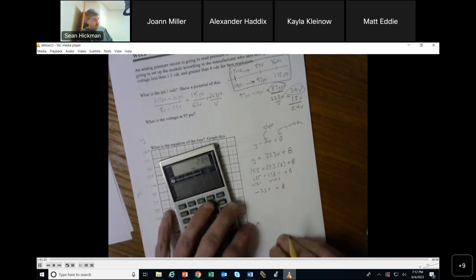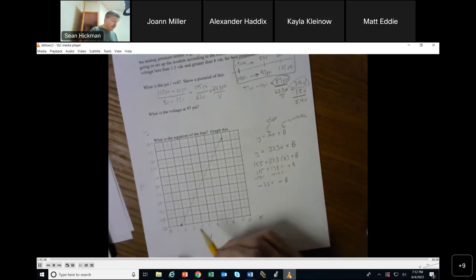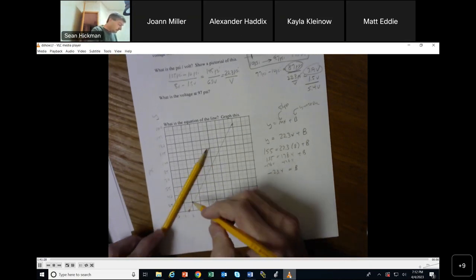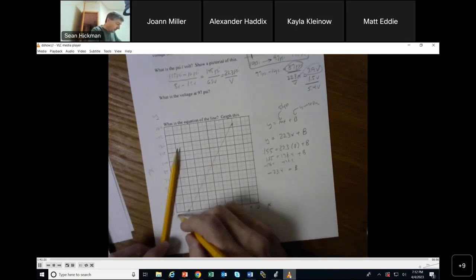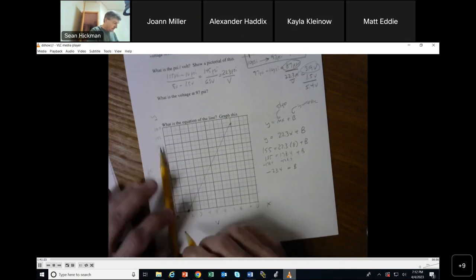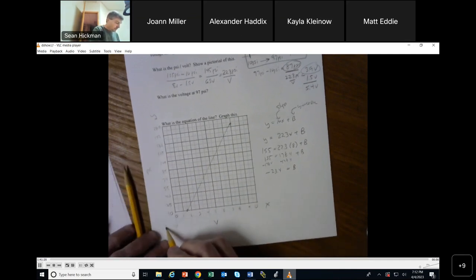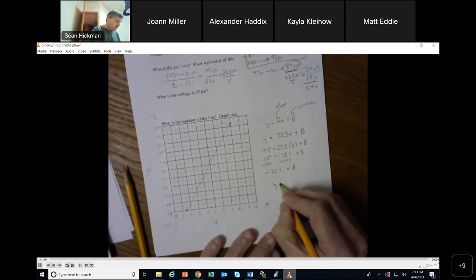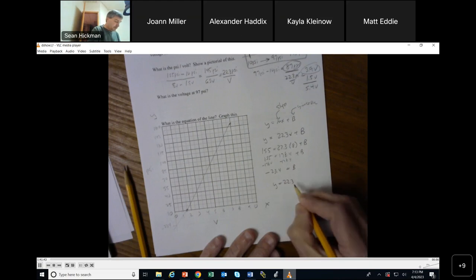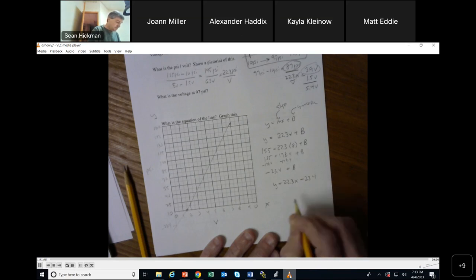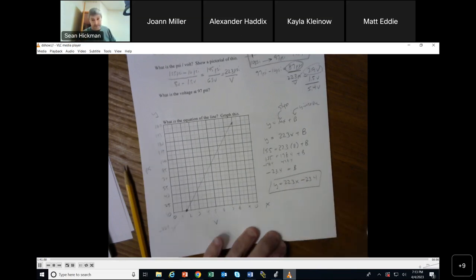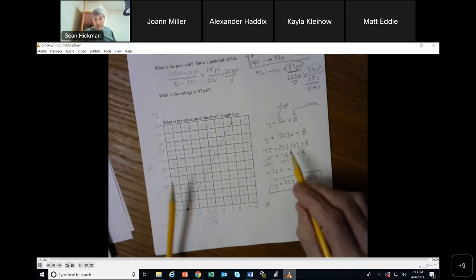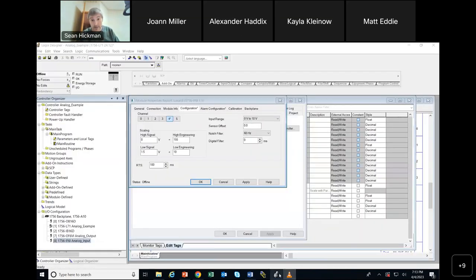So what does that mean? That means that if this were to keep going right here, all the way to where it hit this slope right here, it would be at negative 23.4. That's what that means. So my formula is Y equals 22.3X minus 23.4. That's the equation of that line right there, okay? So that is what this is doing for you.